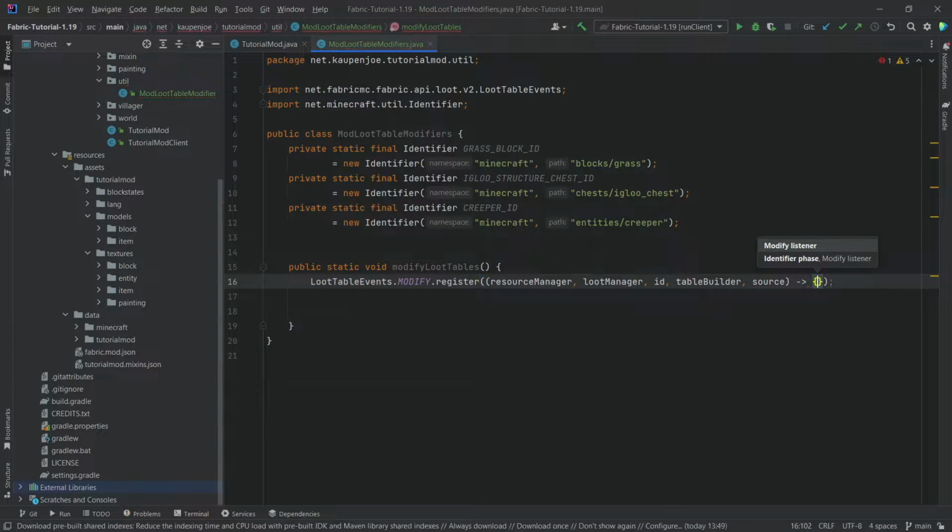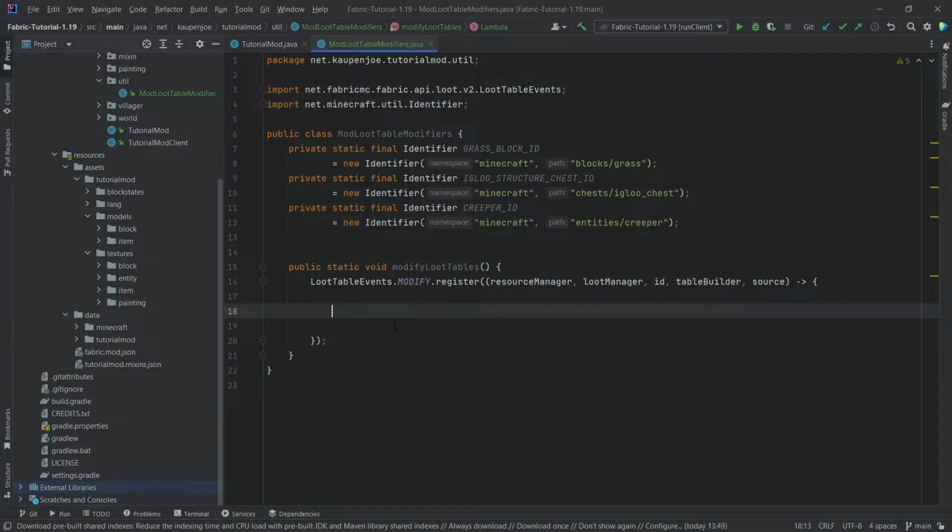Then we're going to make open curly brackets. The closing curly brackets should generate automatically, and this should be fine. So there should be no errors present at this moment. And then here we can basically add stuff to the loot tables. Because we're using the modify, we're basically going to add stuff to it, or we're going to change it. And the way that we can do it is the following way. So this is going to look a little bit crazy, but don't worry, you're going to get through this.